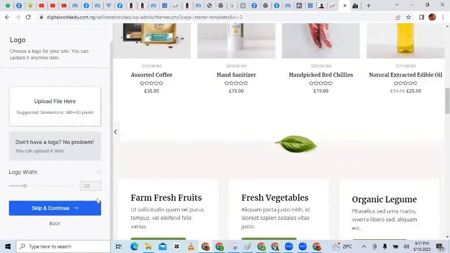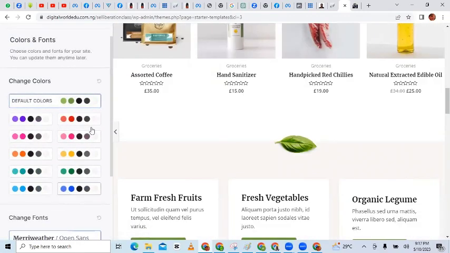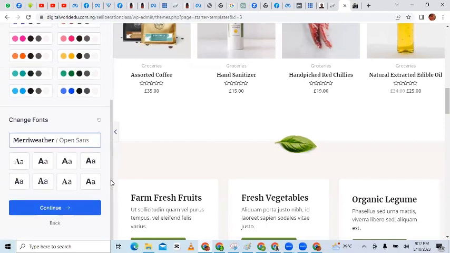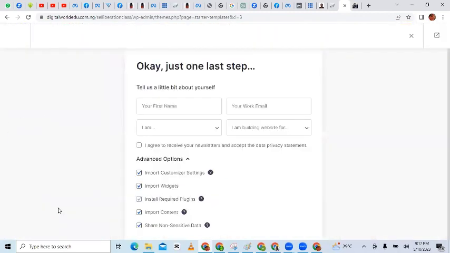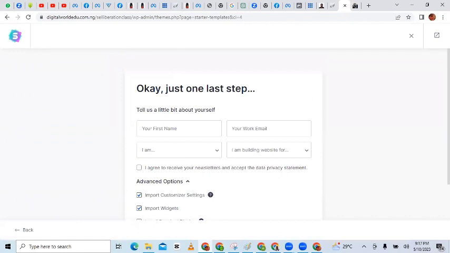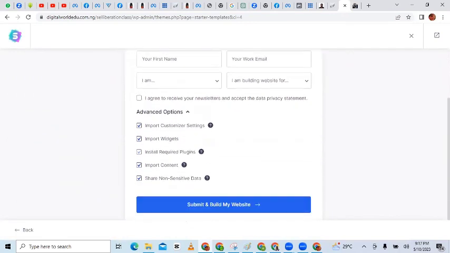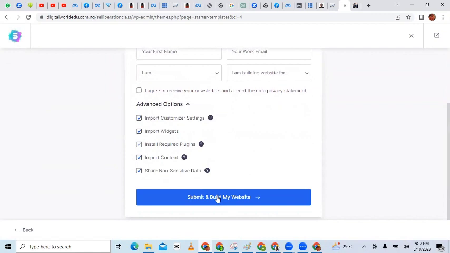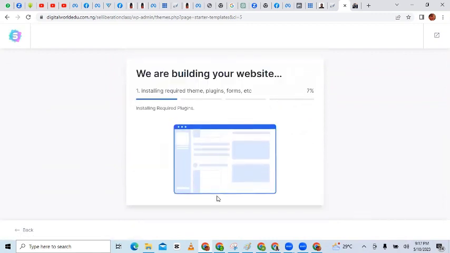So if I scroll down here, I'm just going to click on skip and continue. I can change the color if I like, I can choose a different color, but I like the default color. So let me leave it at the default color, right? Then I'm going to click on continue here. Then when you get to this point, just skip and say submit and build my website.